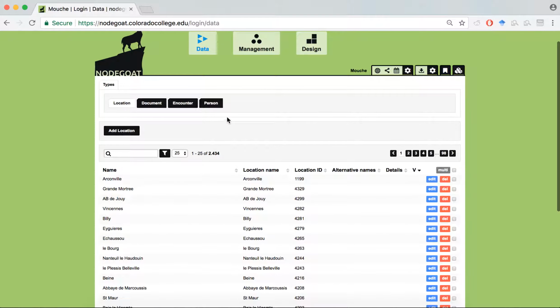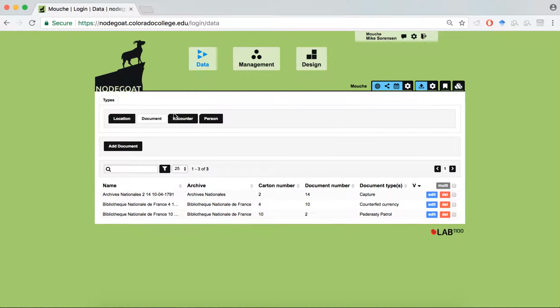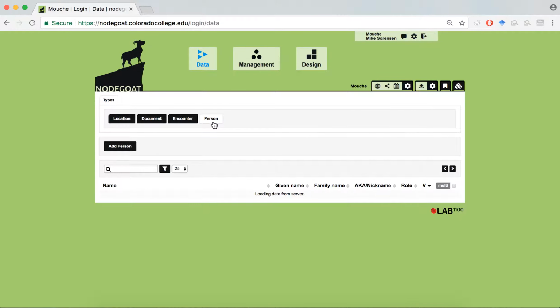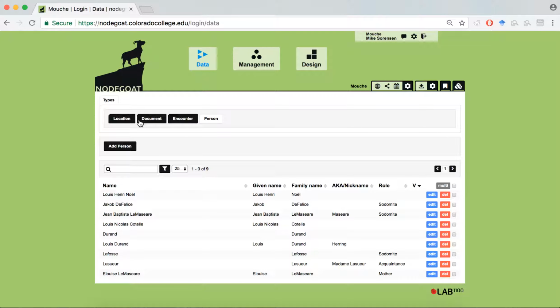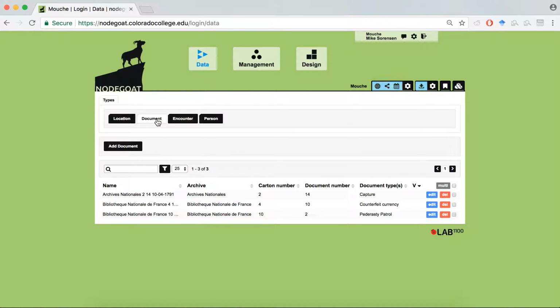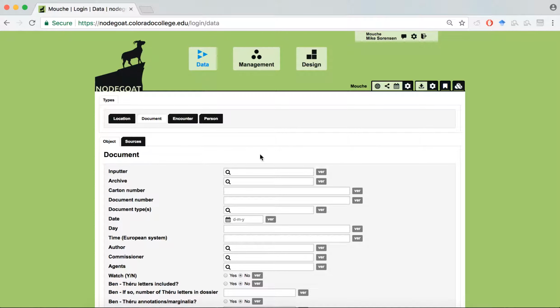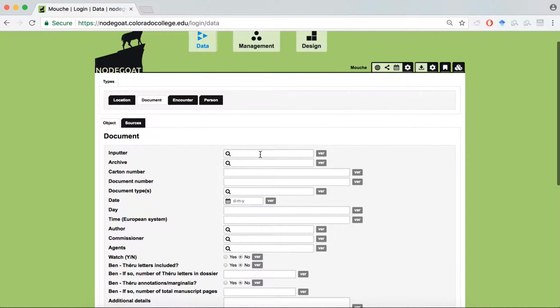So once on the Data section of the website, you'll notice that there's a menu up here with available types. So we have Location, Document, Encounter, and Person. All data entry is going to begin by inputting a document. To do that, you just need to click on the Document tab here in the Types menu, and then click Add Document. This will open a list of fields for the type document.